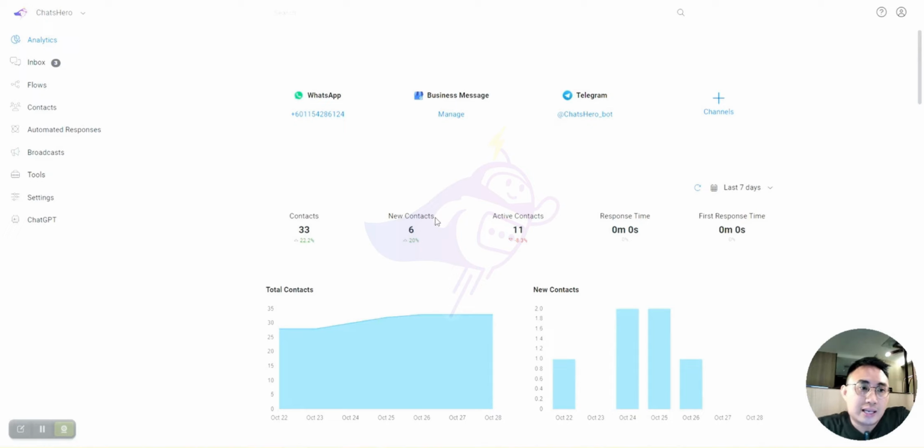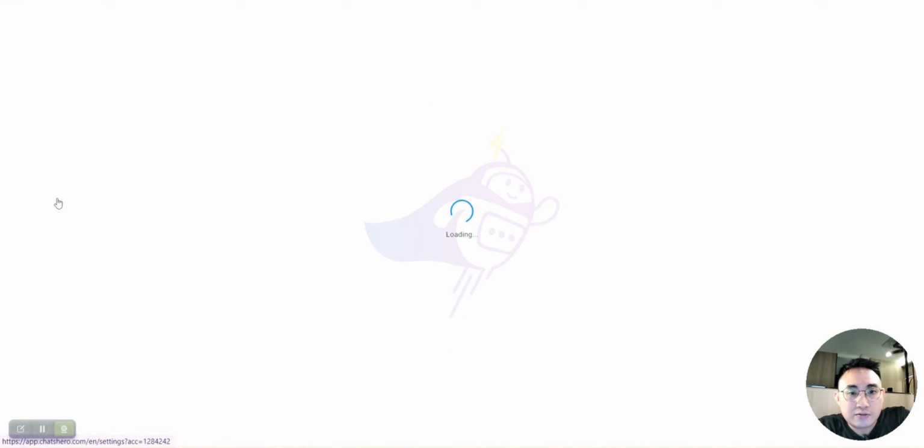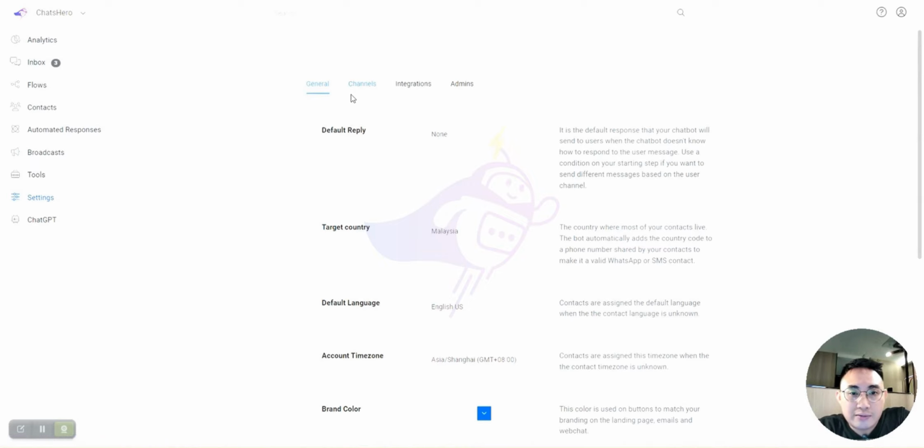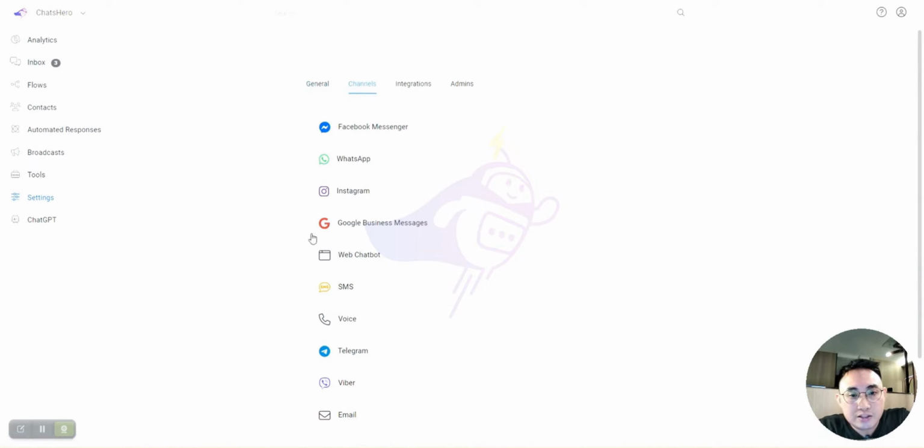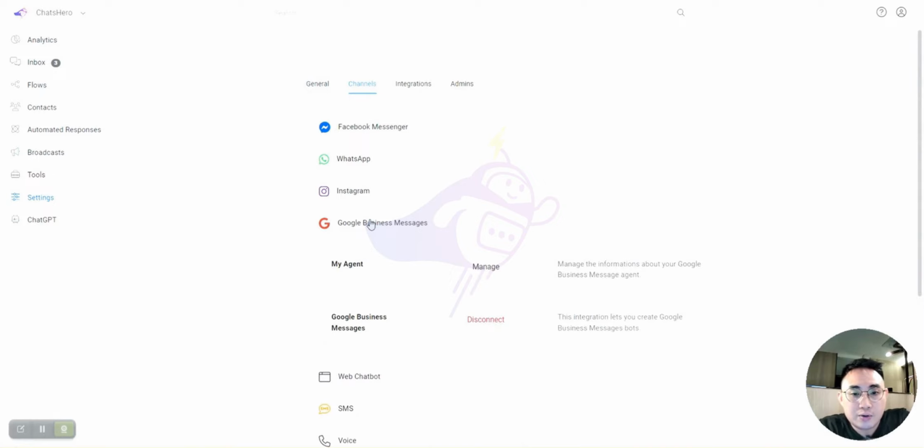Firstly, you go to the settings here, and then you click on this channel. It is important to follow these steps carefully to ensure a successful setup. Once you have clicked on the channel, you can proceed to configure the desired settings. Take your time and make sure to save any changes before exiting. Then you proceed to choose a Google business message in this location.